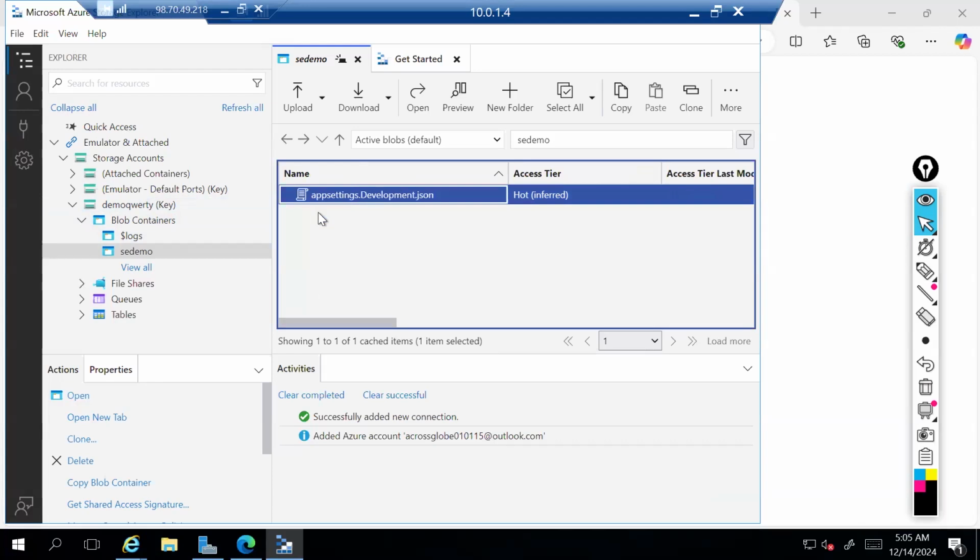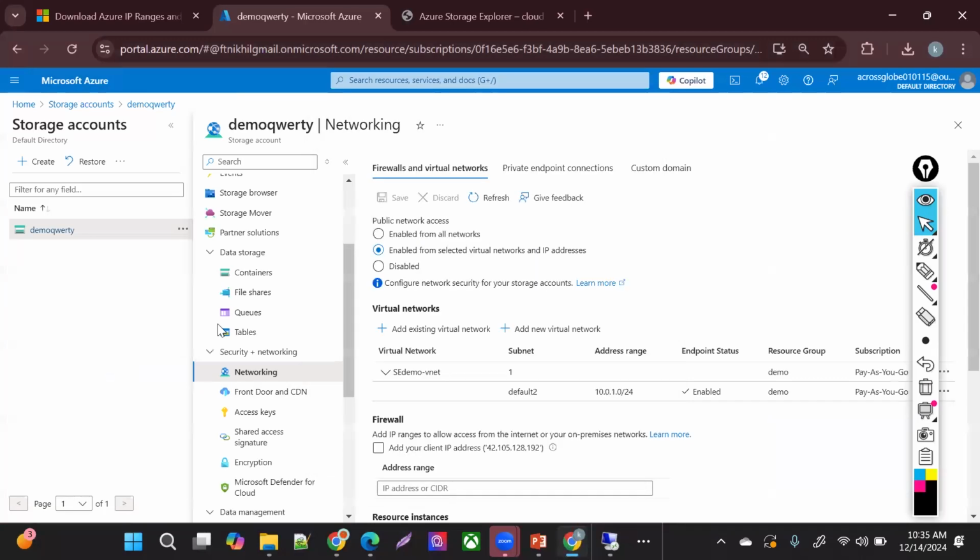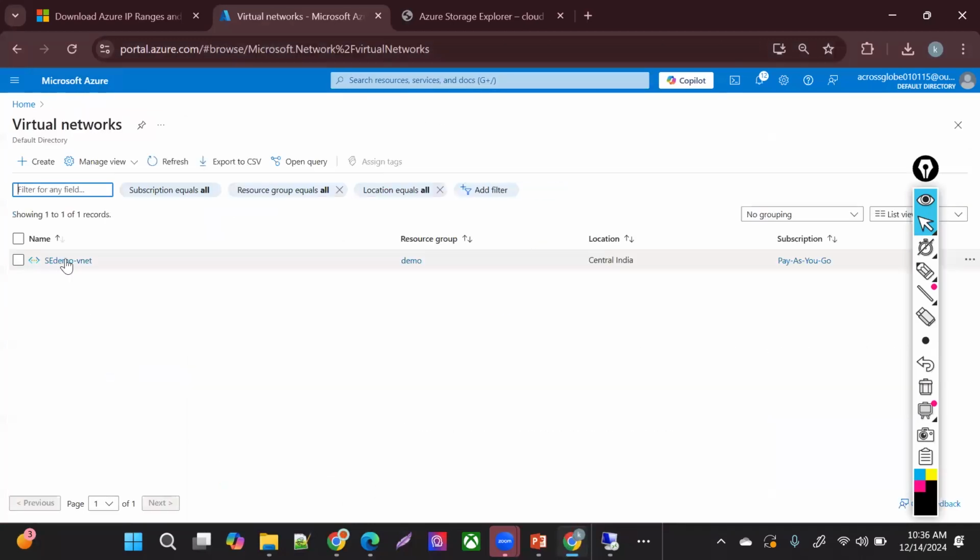So this is about the service endpoint. For creating a service endpoint, you always need to follow two steps. One is to create the service endpoint at the VNet level, like we did here. And second, allow it in the networking section. Any doubt on the service endpoint?